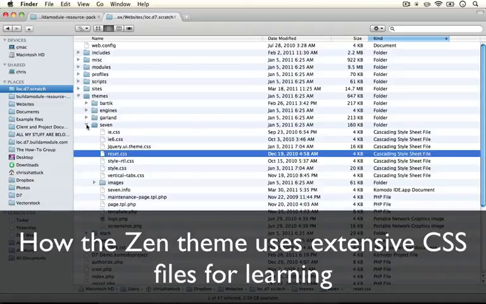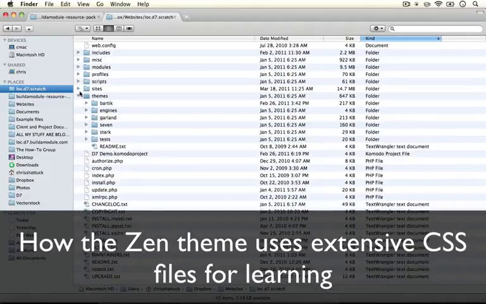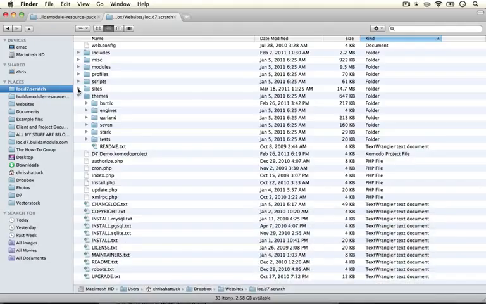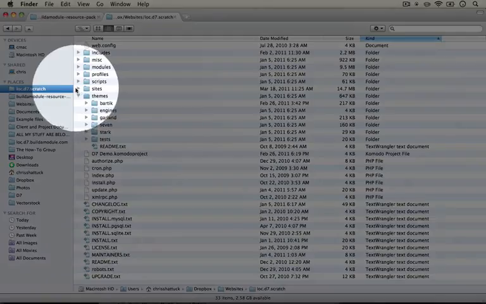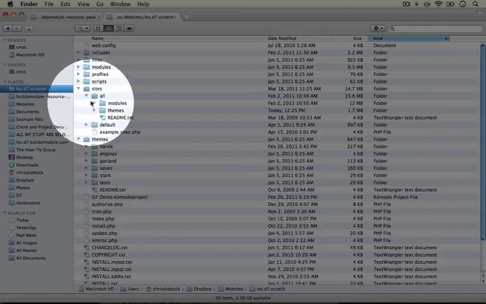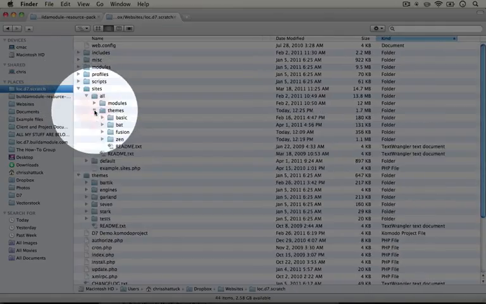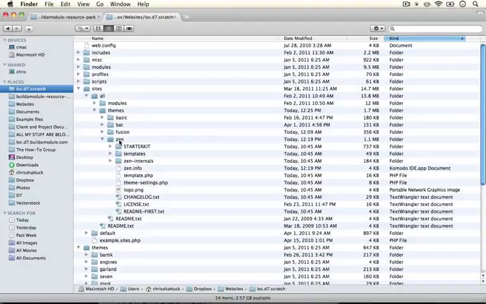Let's compare these core themes with some contributed themes. So I downloaded 3, Zen, Bartik, and Fusion, and I put them in our sites directory. So I'm going to go ahead and expand sites, all, themes, and then let's go ahead and open up Zen first. Zen has a pretty interesting CSS file structure.